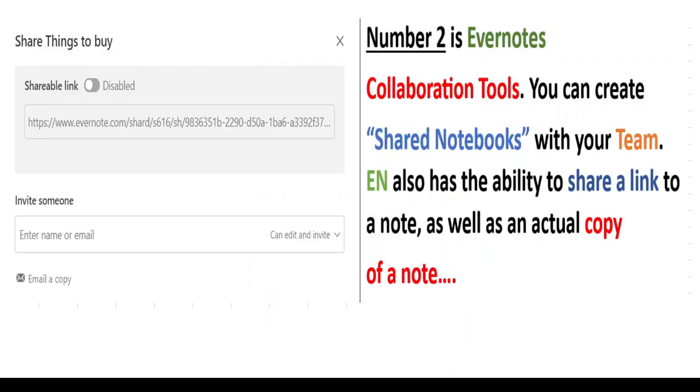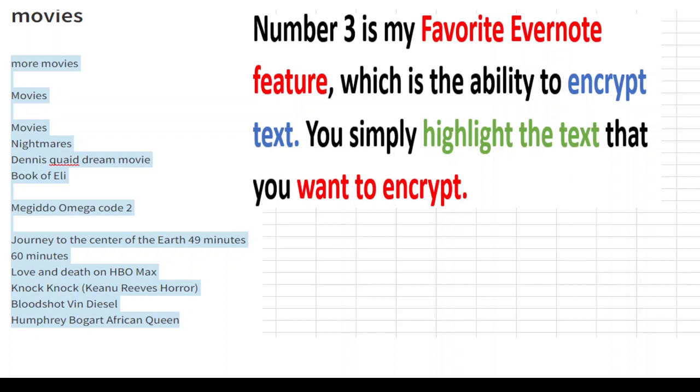Number 2 is Evernote's collaboration tools. You can create shared notebooks with your team. Evernote also has the ability to share a link to a note as well as an actual copy of a note to someone. Number 3 is my favorite Evernote feature, which is the ability to encrypt text.